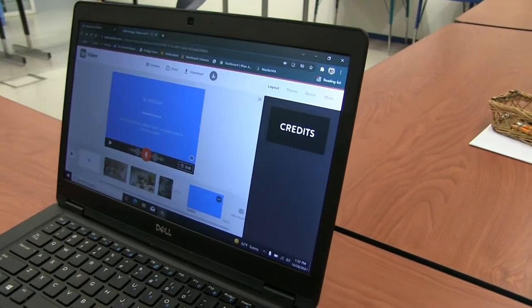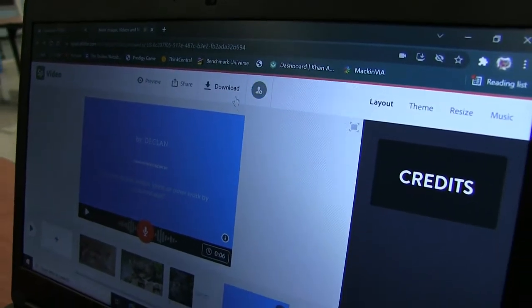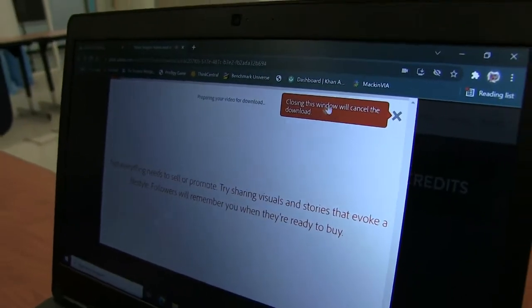When you're all done and you're ready to download, I want to show you something real quick. Declan's going to click on the download button up at the top, and this needs to stay open.